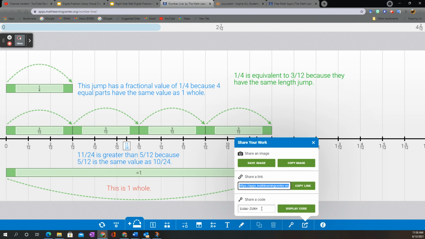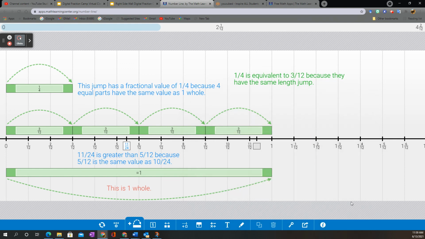And then there's a share code right here that you could share with somebody. And if they had that share code, all they have to do is log into the number line, enter the share code, and they go directly to your number line. All right, so this is a very useful tool, and I just wanted to introduce it to you here.